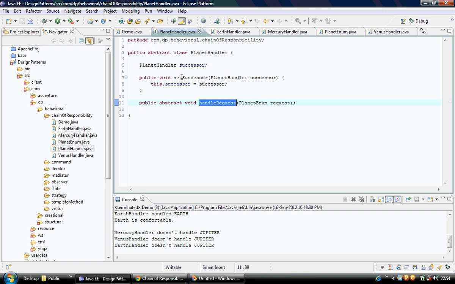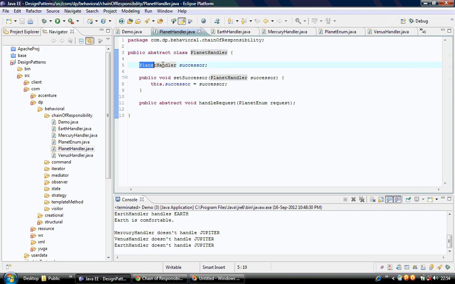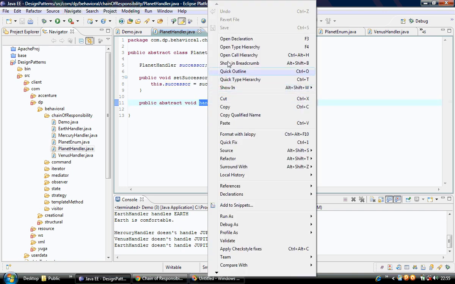If you see this, this is the abstract class PlanetHandler. This is the main handler, and this handler is an abstract class. So we are just setting the successor. Why is the successor's return type PlanetHandler? This is the main important thing, because we are setting the successor as a PlanetHandler. So this class itself has a return type of this successor. Now we are executing this handle request.